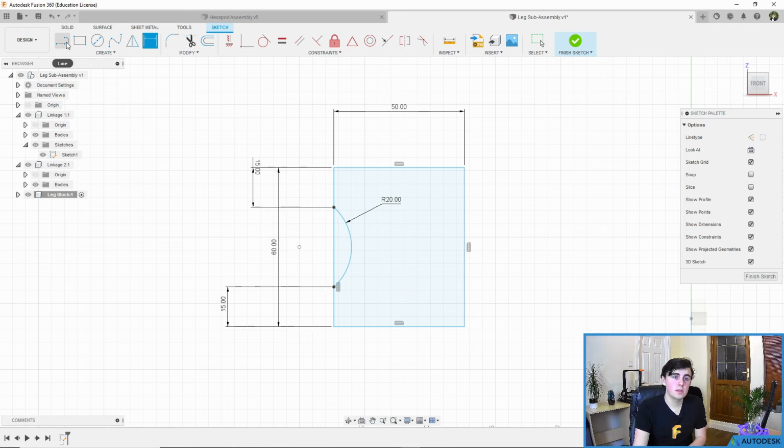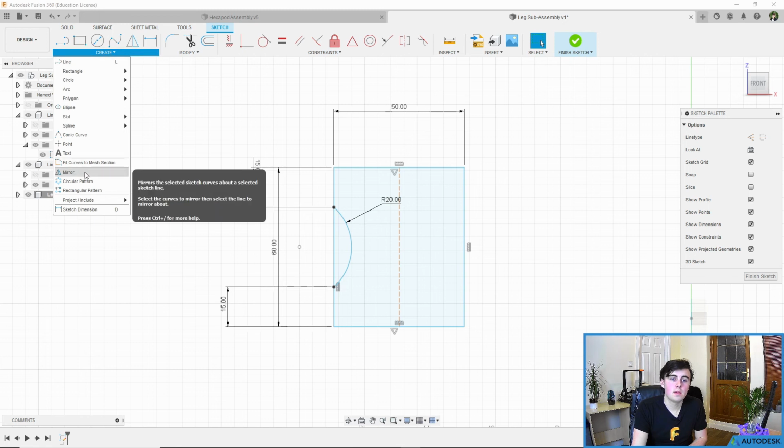So to do this, first of all, we want to create a line. It's just going to be a reference line, so we're going to create it as a construction line. And we want it between the midpoint at the top and the midpoint at the bottom. You can see the little triangles that appear, which indicates that it's in the middle. Once we have that, you can turn off construction again, and we're going to go into create, mirror.